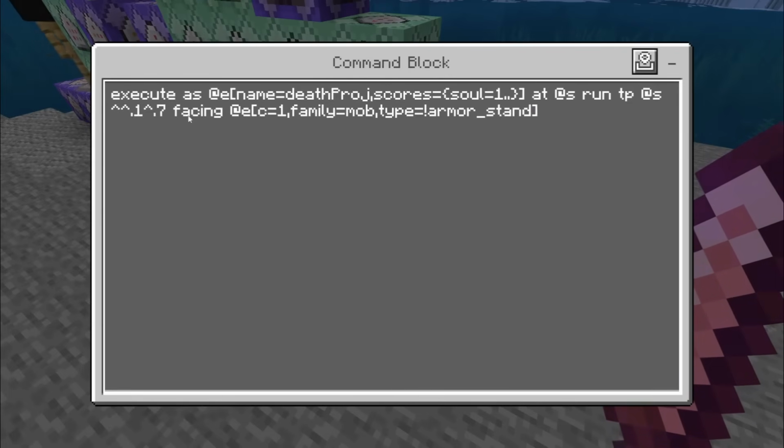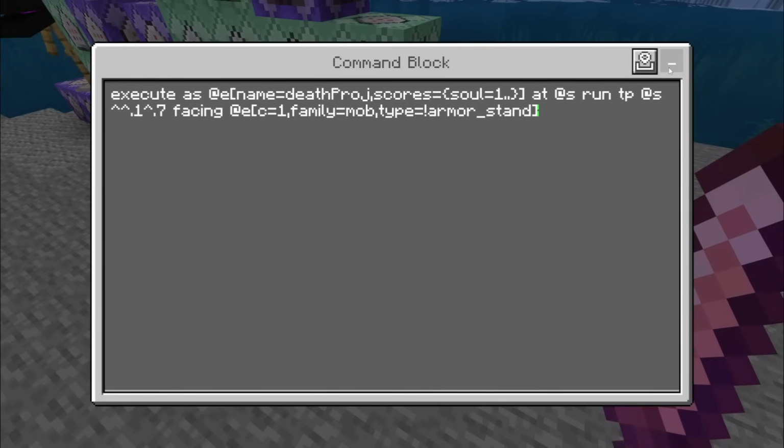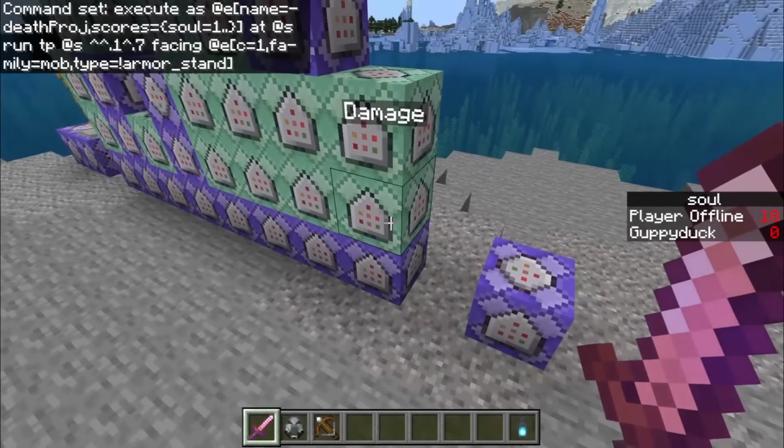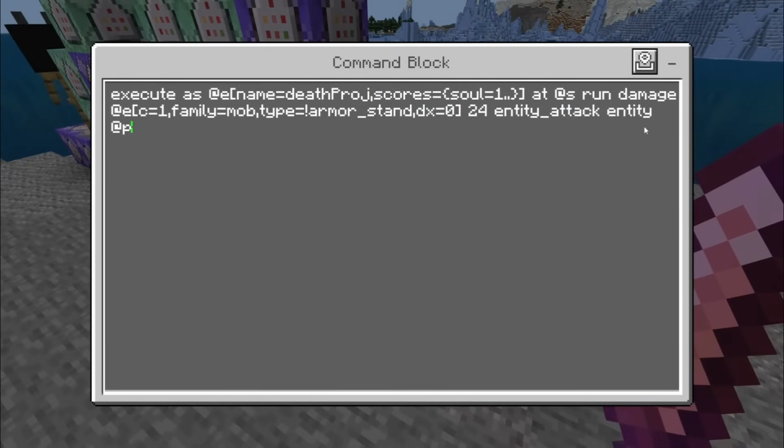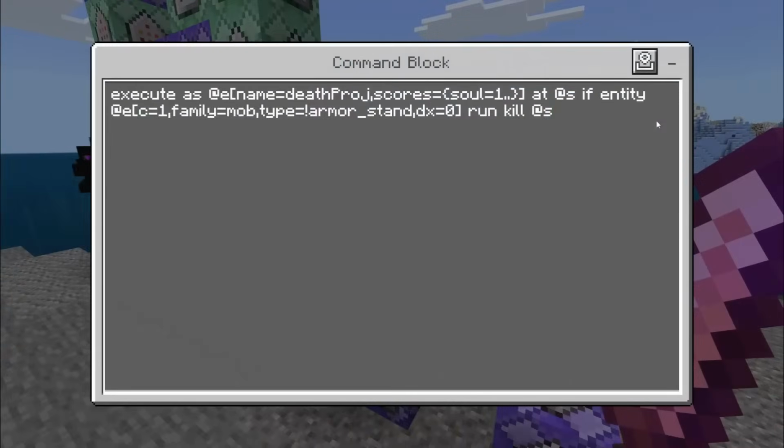Then what we're going to make it do is have it be constantly teleporting forward and slightly upwards, facing the nearest mob that is not an armor stand. I feel like that's pretty self-explanatory. It's just going to kill anything near it, or track anything near it, I should say. Then once it attacks, it is going to do 24 entity attack damage, which is enough to kill zombies, husks, these types of things. And yeah, pretty simple there.